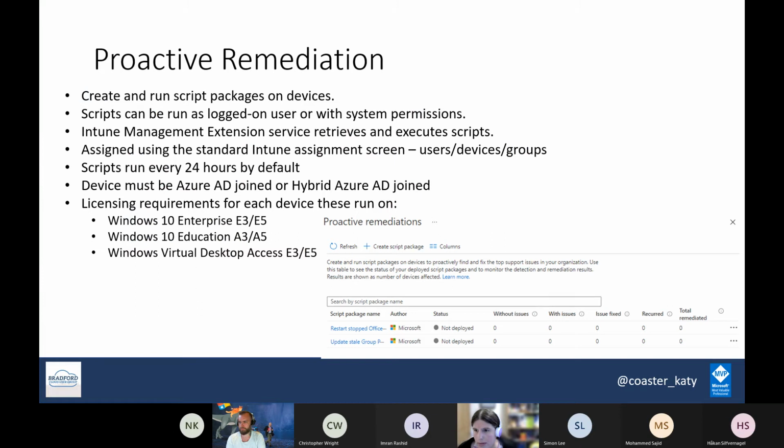And then what's probably the most useful bit of this is proactive remediation, which will let you create and run script packages on devices. So it can be set up to detect and repair frequently encountered support issues across your devices, potentially detecting and resolving issues before your users notice them, reducing support calls to your help desk. So each one contains a detection script and a remediation script. It's all done in PowerShell, so that should be nice and familiar to us. There's a couple of built-in ones, one which restarts the Office Click to Run service, and one which updates group policy.